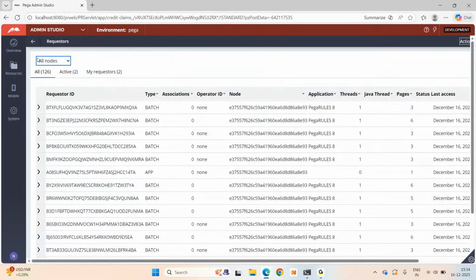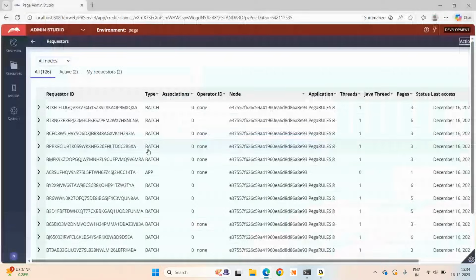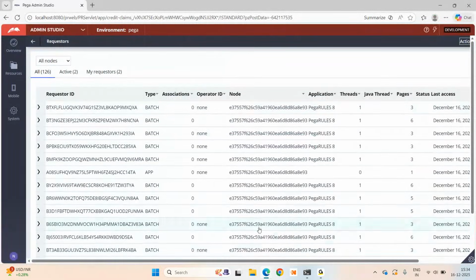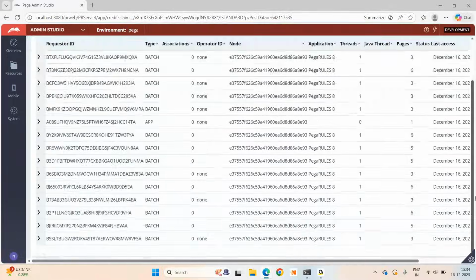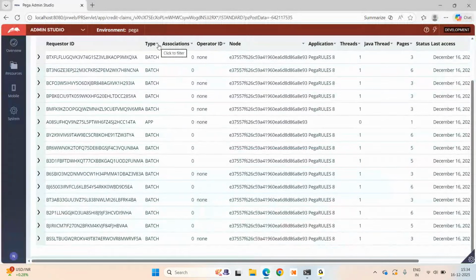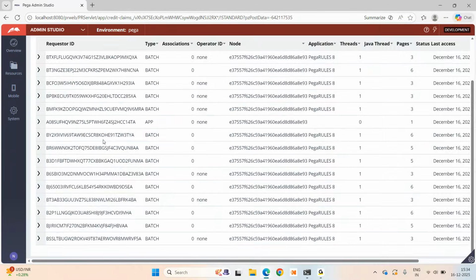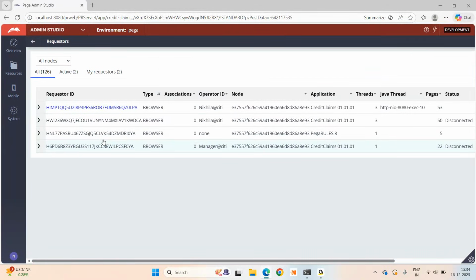Once you go to requesters, how do I know which requester is which? There are a lot of requesters here and no name is displaying, and I didn't even log in, so it's very difficult for me to identify who this requester is. What you should do first is filter your requesters based on the type. As we log in from the browser, the requester type will be browser. So take browser requesters.